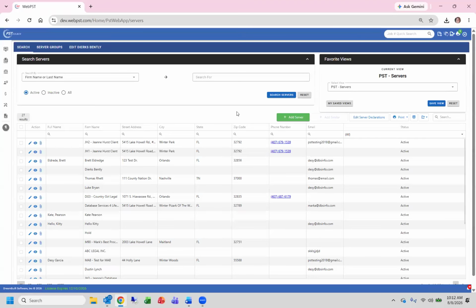And we're going to talk about views. We have set up views here. We have a default view for you, PST-servers. You can modify this view and you could save it as a new view. If you are not familiar with how to use views in WebPST, send us an email and we can provide you a video that shows you how to create and save views. I'm just going to use this default PST server view. You can see all the information it has.